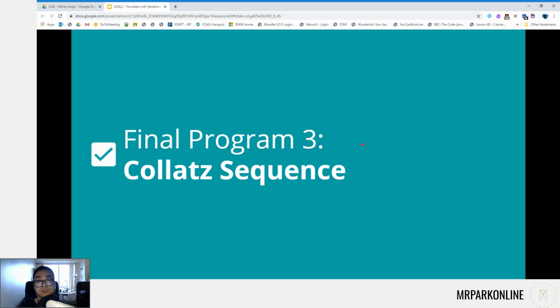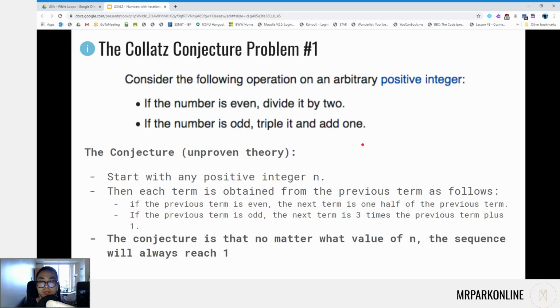So my challenge for you would be the Collatz conjecture. So this is a conjecture that is explained as so. We can start with any positive integer of n. Then each term is obtained from the previous term as follows. If the previous term is even, the next term is 1/2 of that. If the previous term is odd, the next term is 3 times that plus 1. And the conjecture states that no matter what the value of n is, we will always reach 1 to terminate this pattern.